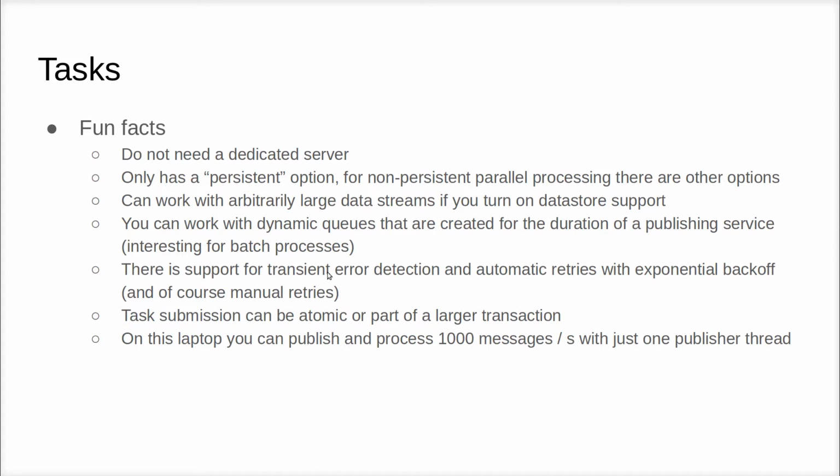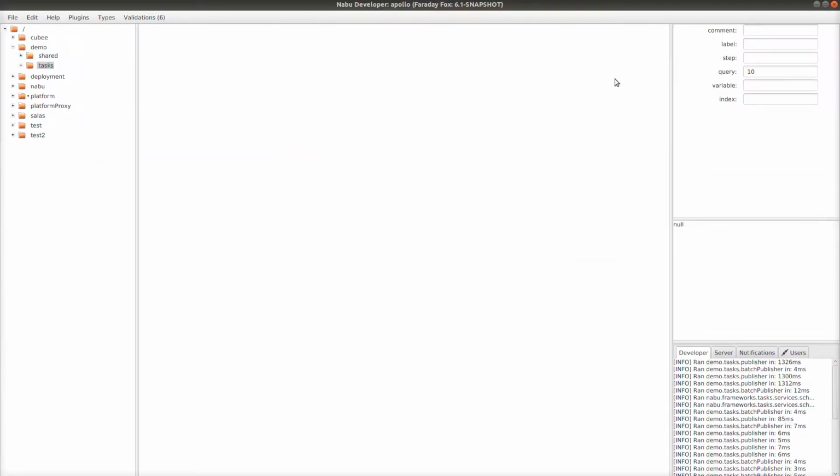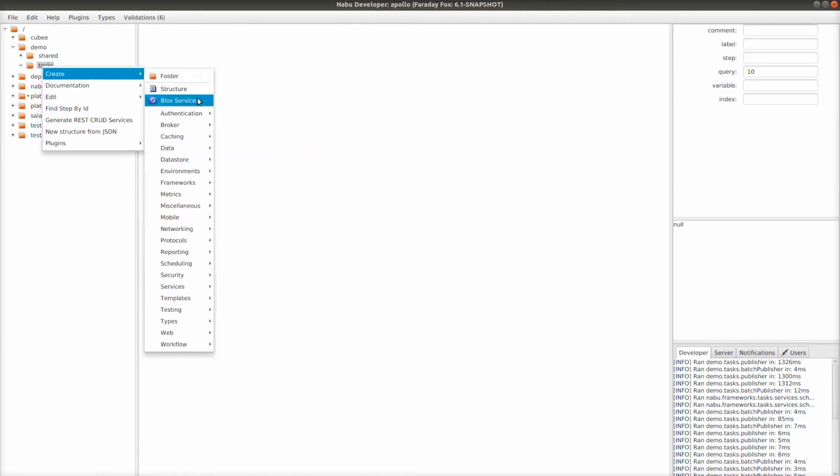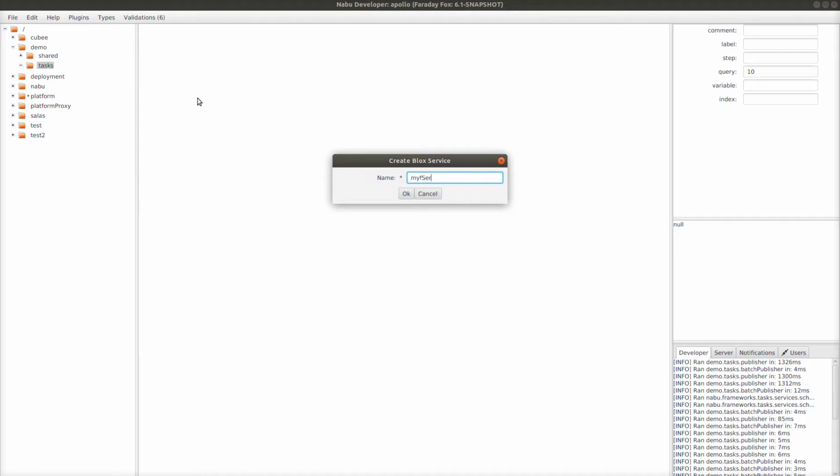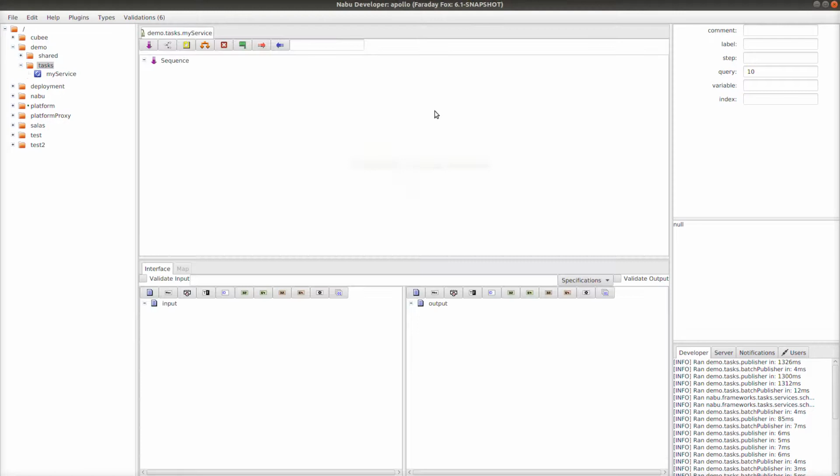Okay, so that's it for the introduction. Let's look at a demo. Let's start by creating a service, a block service, my service for example. This assumes you've already seen the tutorial about block services.